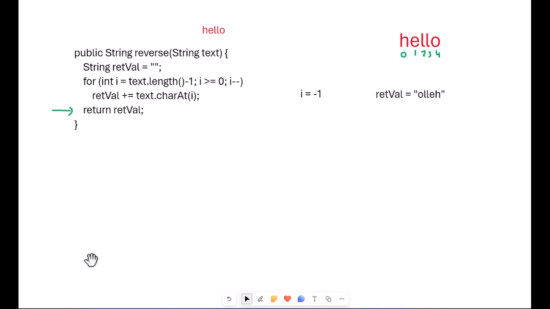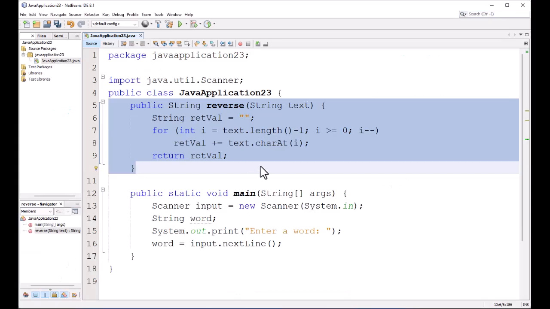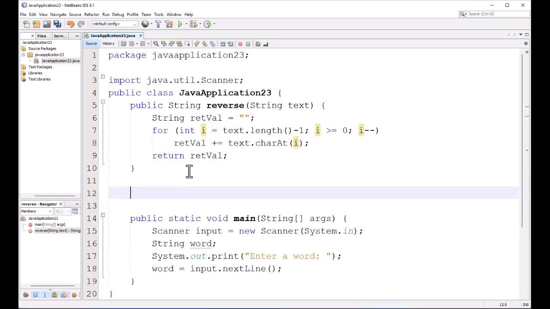Alright, now let me go back to my NetBeans. Let me write another method over here. Public. Now I need a Boolean method, a true false. So public Boolean isPalindrome. I need to test whether it is a palindrome, and I need to give it a string. I will call this string text as well.